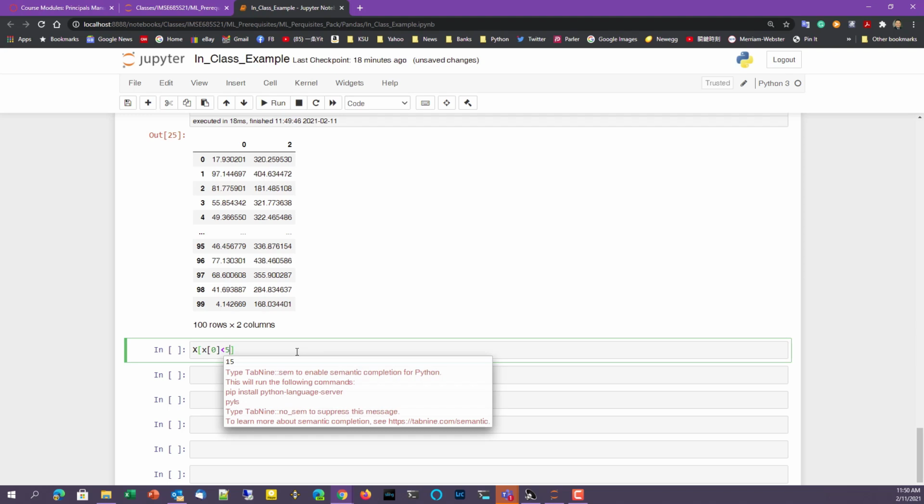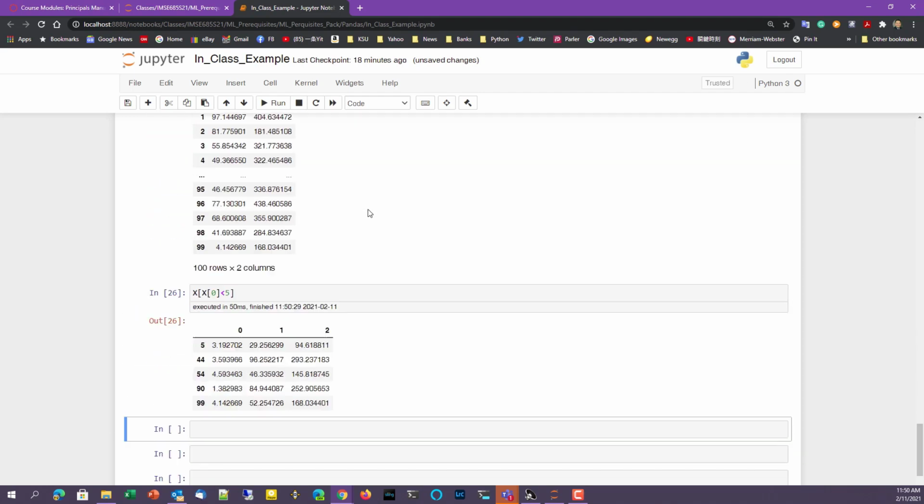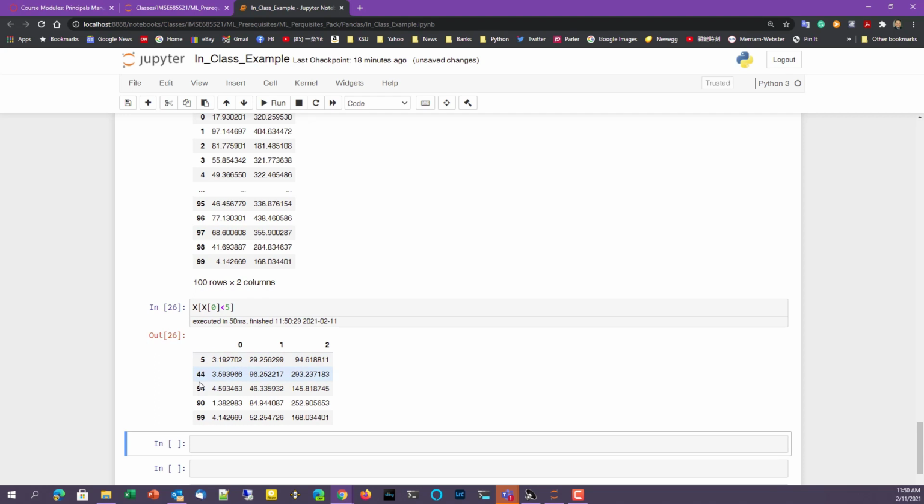So what does this mean? This means I want all the rows when the x0 column's value is less than 5. Let's take a look. So I have row 5, row 44, row 54, row 90, row 99. Their column 0 value, x0, is less than 5, and I print out all 3 columns of those rows. Make sense?